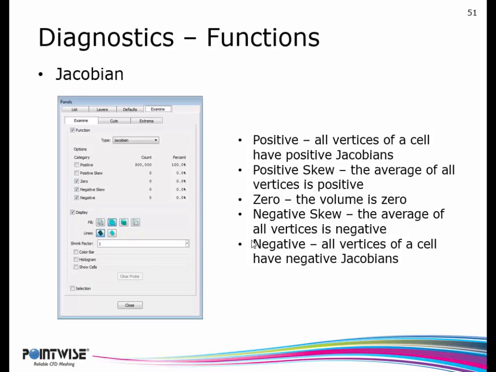And so we have these other measures: positive skew, and negative. If the average of the Jacobians around the vertices of the cell is positive, then it's considered to be a positive skew cell. If the average of those Jacobians is negative, it's considered to be negative skew. And if all of the Jacobians are negative for that cell, then that cell is negative, which essentially means the code considers it to be inside out. And so you need to obviously be aware of that.